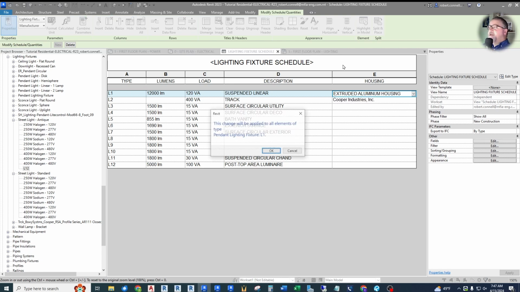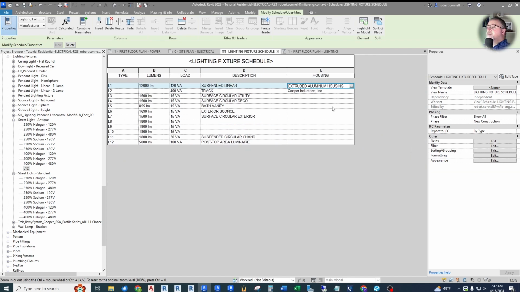And we might give dimensions. Now, when I hit enter, it lets me know that this change will be applied to all elements of this type, L1. Since L1 is a type, it will apply to all the L1s, which is what we want. I'm going to shrink this a little bit.